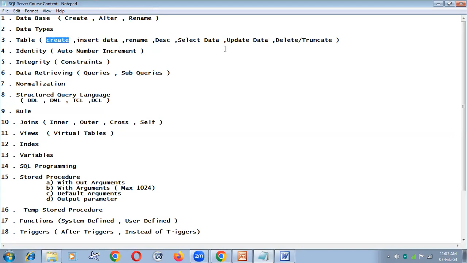We have commands on data and we have commands on table. Commands on table means how to create a table, how to modify the table, how to delete the table. Commands on data means how to insert the data, how to modify the data, how to delete the data. We are going to see both here.